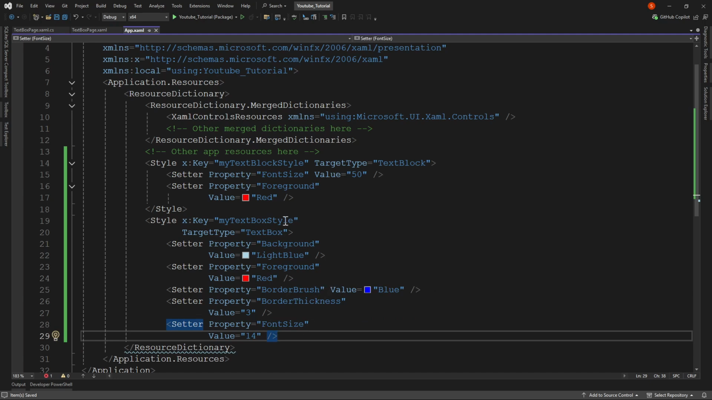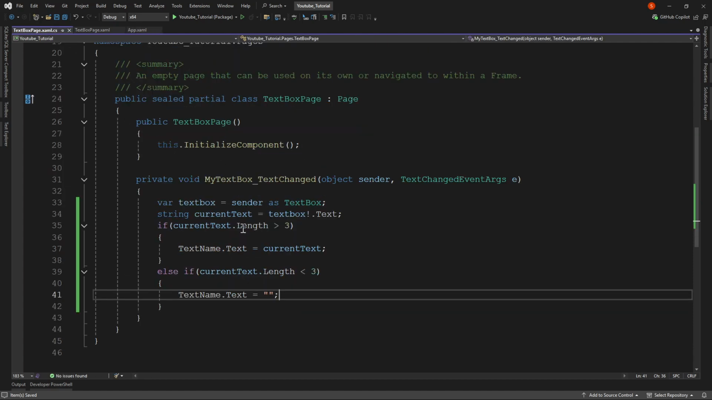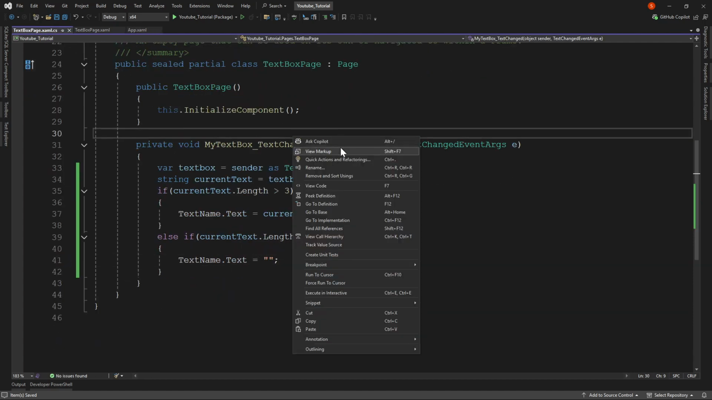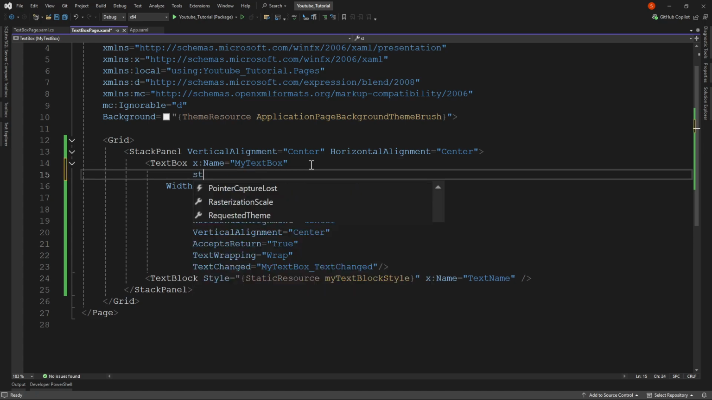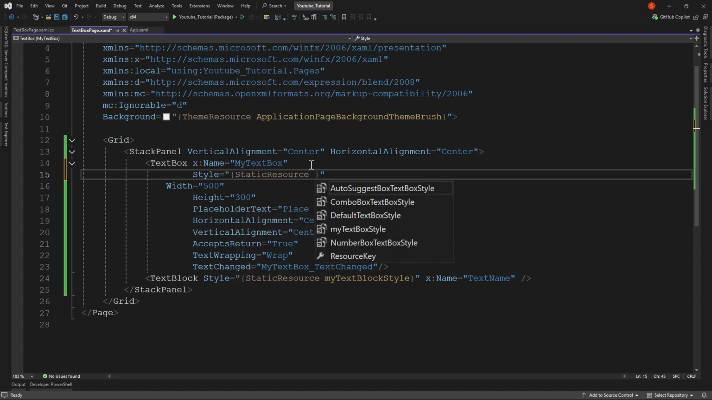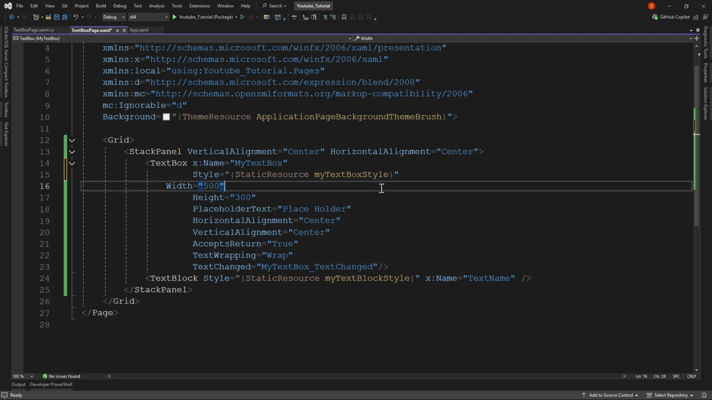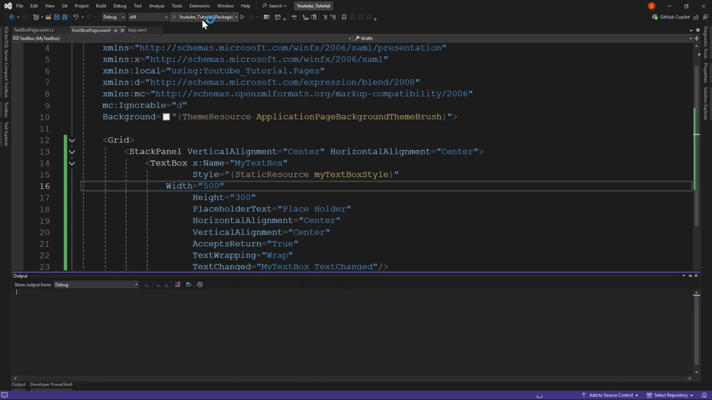Now let's apply it to the tick box. Go to the new backup and you see the tick box, and use the property style, static resource. What's the name of my tick box style? Here. Save it and run again.